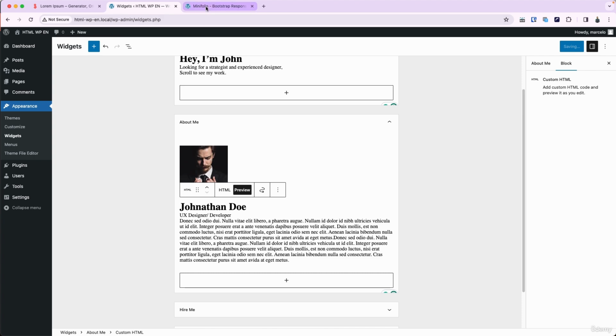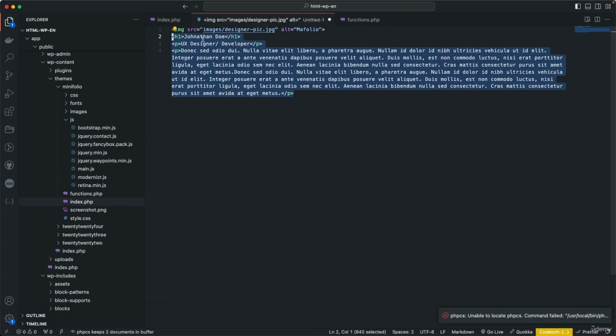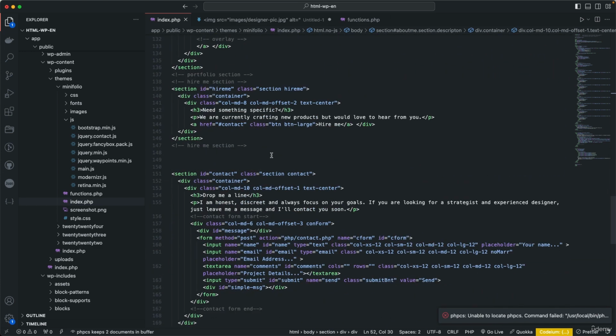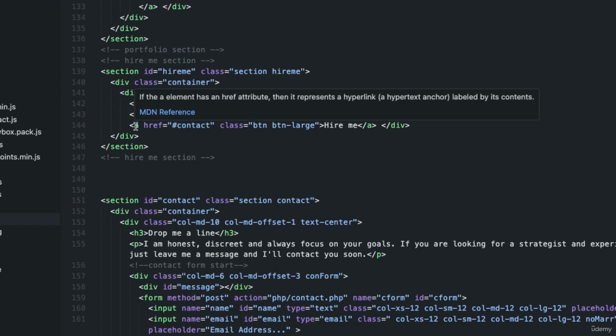All right, so what more? So we have here another area. There is this Hire Me section. I think I'll be leaving this as a task for you guys so you can test your knowledge about these widget areas. It's not that difficult, because what do we have here? Let's check it. We have an H3 tag, a paragraph, and then a link.